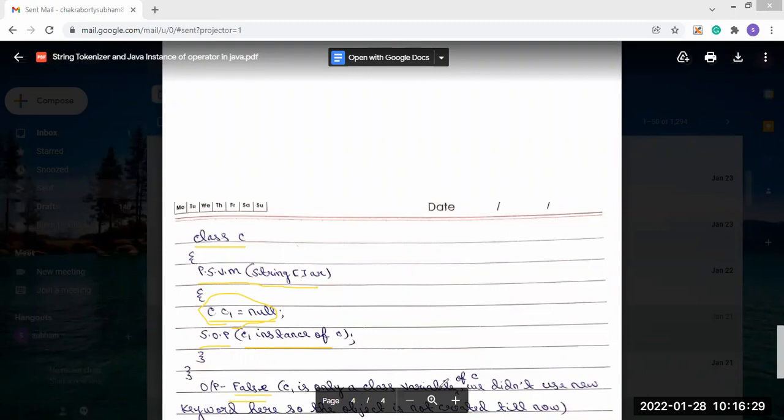So what happened for C1? C1 is only a class variable of C. We didn't use the new keyword, so the object is not created till now. To create the object, we have to mention the new keyword. But it is basically only a class variable of class C. That's why we are seeing the output false.